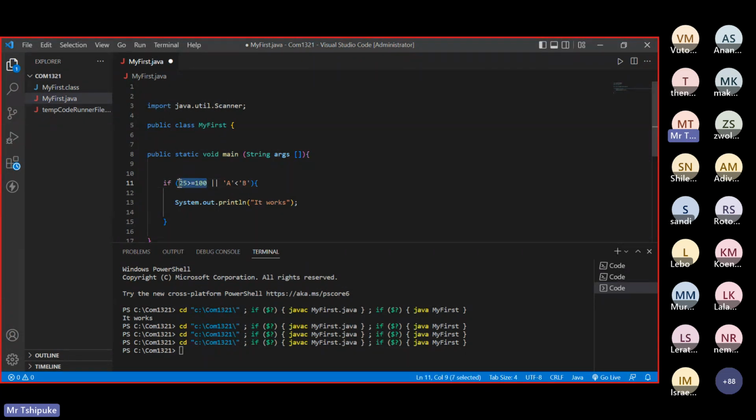Let's try to check this condition. Is 25 greater or equal to 100? No. Then let's check this condition as well. Is car A less than B? Is it true? Because we want a condition where one statement should be false and one should be true. Then if one of these statements is true, then it should print. It works. Then if it's not finding any of these statements to be true, it will keep on not printing anything. You see, it's not printing anything. Try that one. Okay, wait.